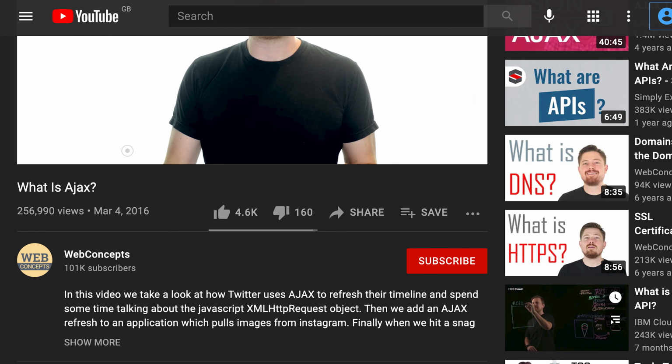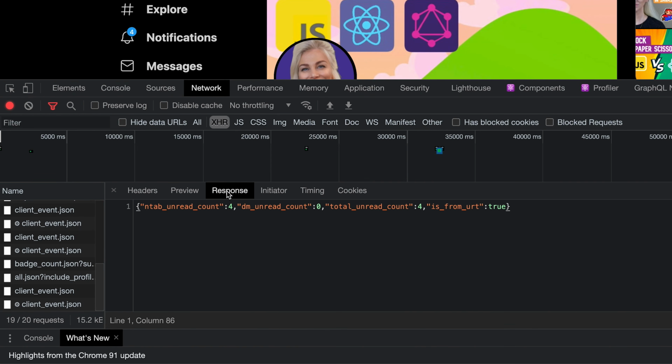Let's look at this in a real-life example with this super cool one from Web Concepts that I saw a few years back. They used Twitter to demonstrate this and I thought it was really good and I couldn't really think of a better way to explain it myself, so I'm going to use their example, but of course updated for 2021, and I hope I do it justice.